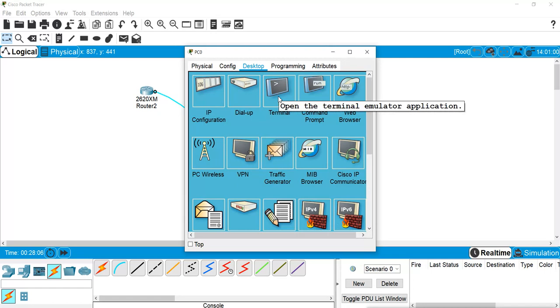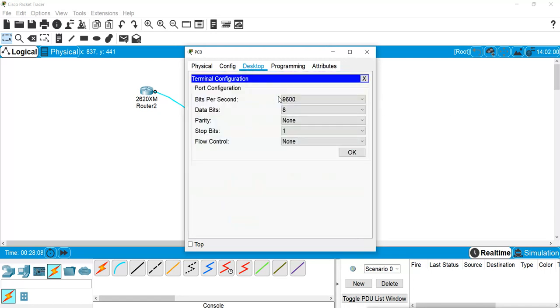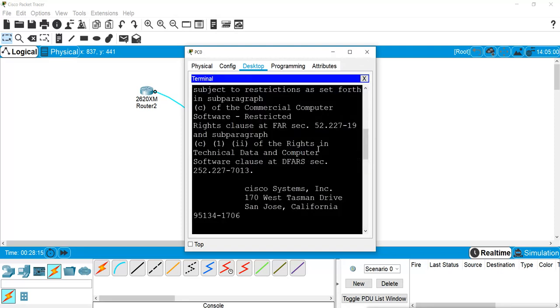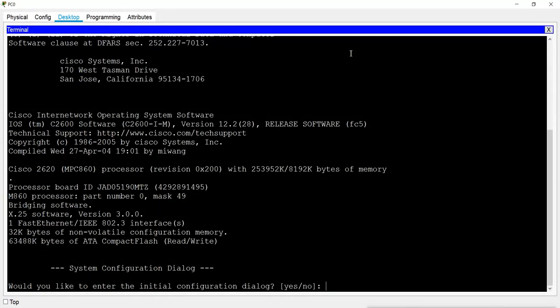Now I go to the machine, and on the desktop of the machine we have a terminal. When you click on a terminal, it shows the bit rate and all that. I will leave it as default. Okay, and here I get the command line terminal of our router. I will make it full screen.